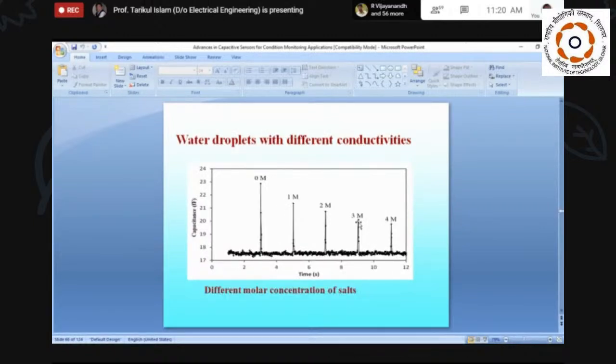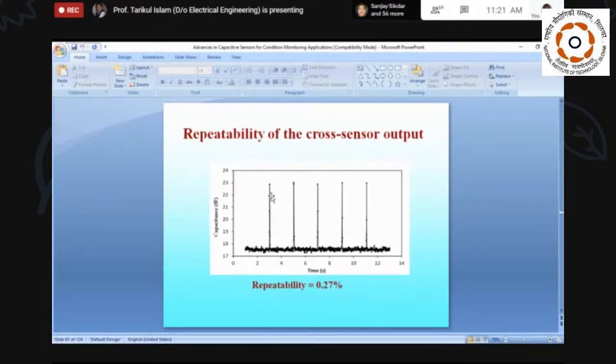Then we also examined the conductivity of the water droplet. What we have done is added different concentrations of salt. Then we vary the conductivity and keep the droplet volume the same. This is the peak when there is no salt. When there is 1 molar salt, this is 2 molar, 3 molar, 4 molar. So according to the salt concentration, the peak also changes. This is the repeatability: all the peaks are identical.